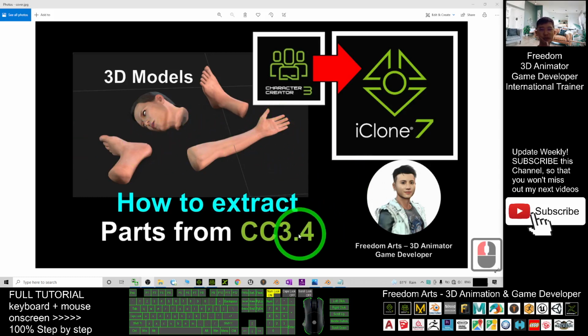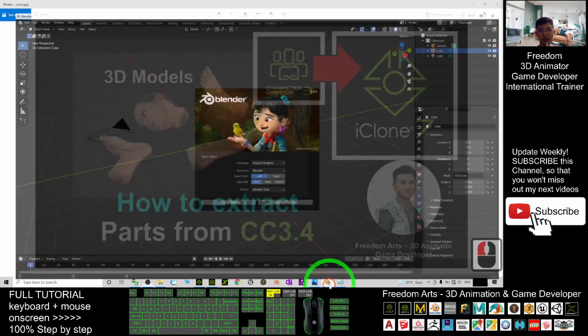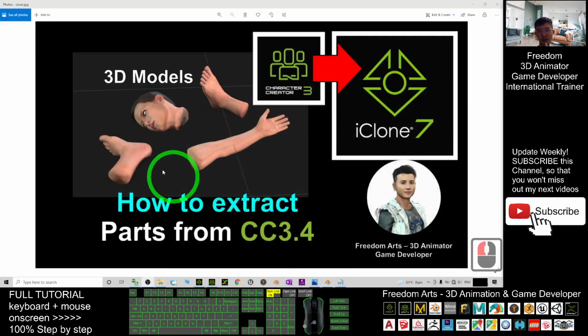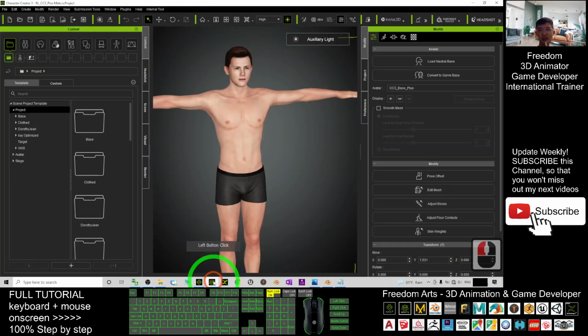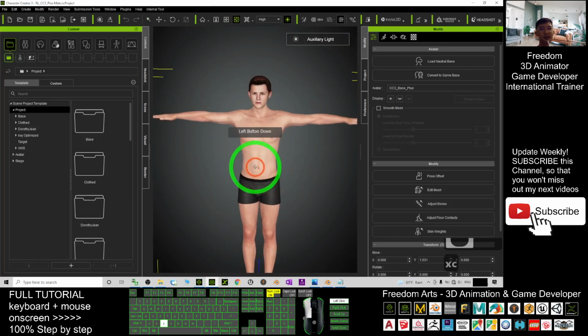Today I'm going to show you how to extract any of the body parts from Character Creator 3 and send it to iClone 7 to create any of the 3D animations. In this process, we are going to use Blender 3.0 as a 3D modeling tool, and you can extract any parts from Character Creator 3. So let's have a look.